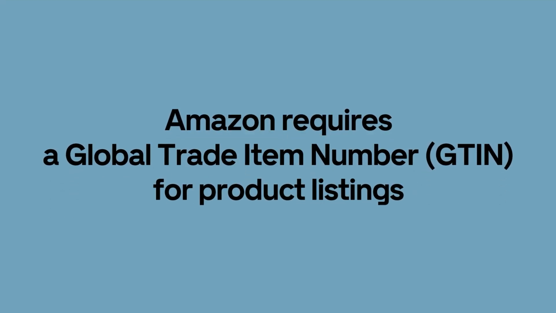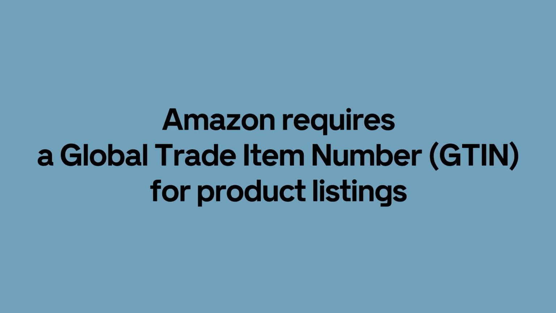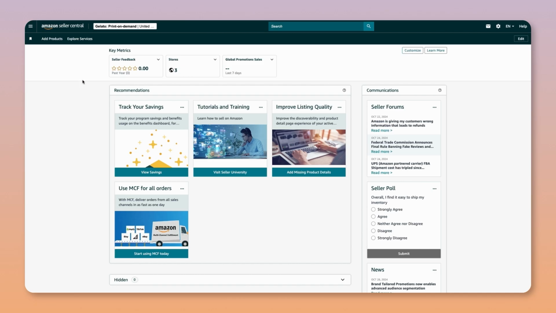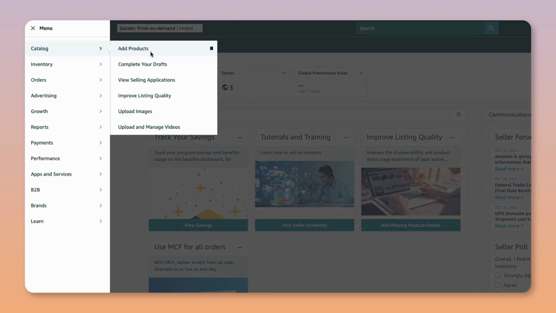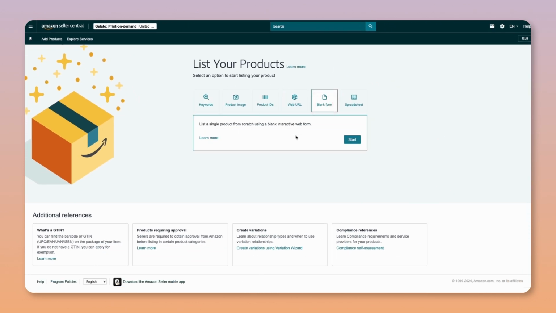Step three, applying for a GTIN exemption. Amazon requires a Global Trade Item Number, or GTIN, for product listings. Since Gelato's products don't have a GTIN, you should apply for an exemption. Here's how to apply. In your Amazon Seller Central dashboard, navigate to the Catalog section and select Add Products. Choose the blank form option and press Start.